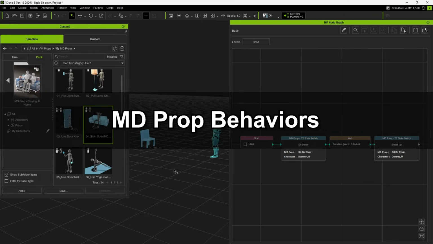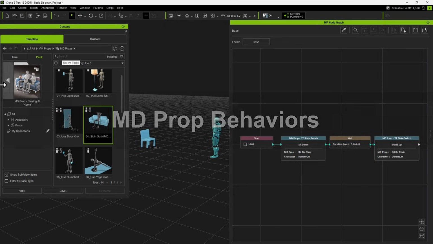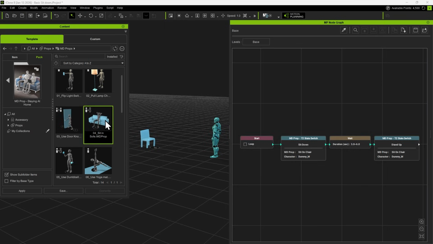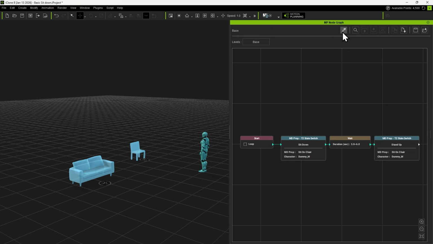For different MD props, each may contain different MD performances. Let's take a look at the Sit in Sofa MD prop from the Staying at Home MD pack. Drag it into the scene, then sample it as an MD prop.